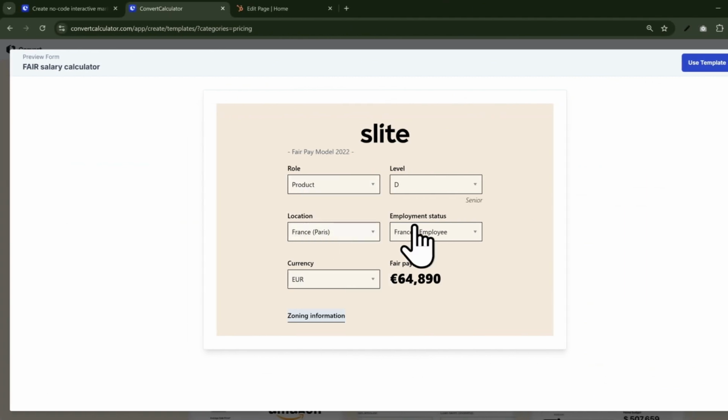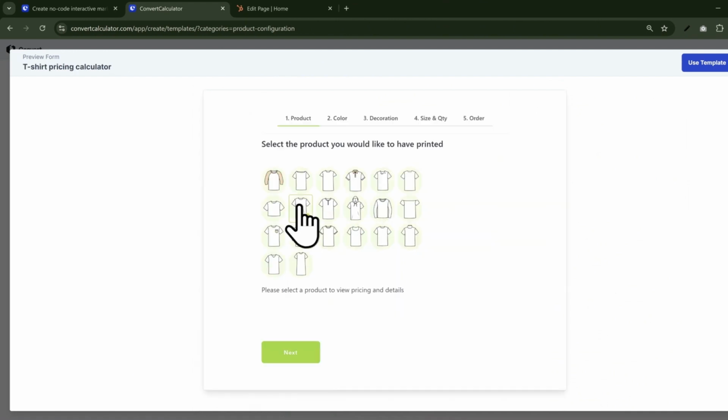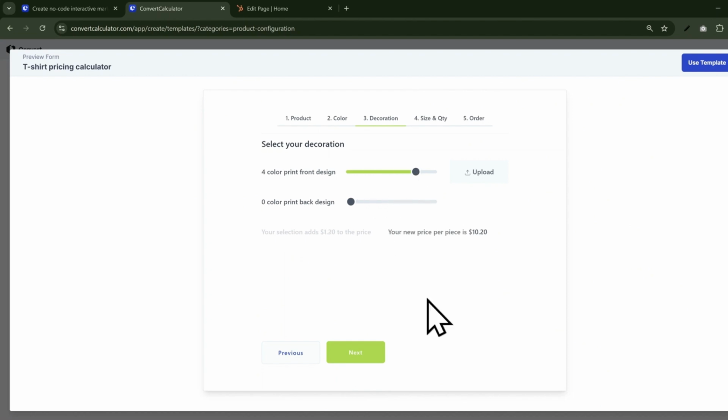Calculators can also display outputs instantly with or without additional breakdowns. Use multi-step forms if you have a lot of questions. Display additional costs as users answer.